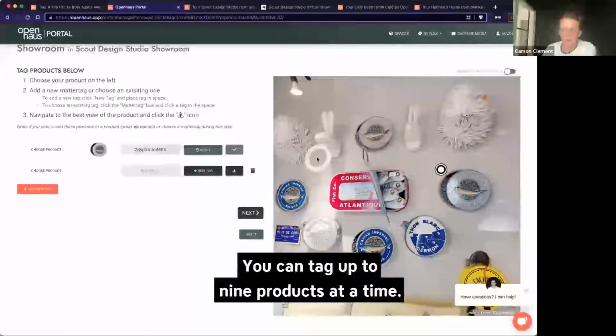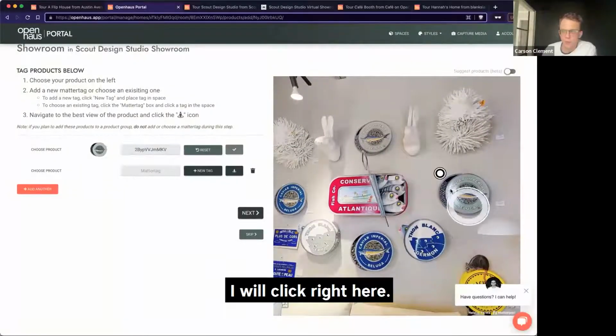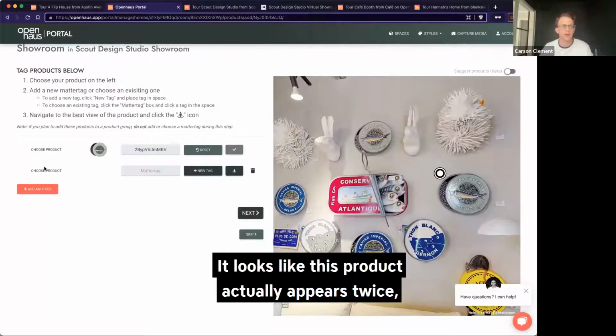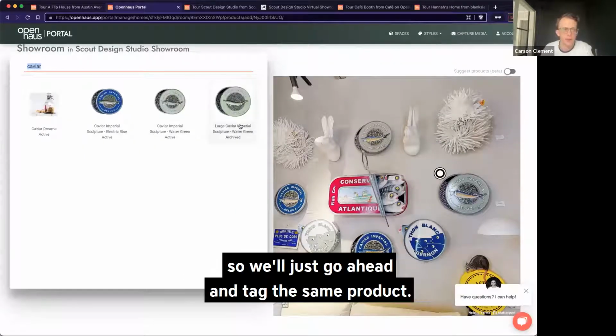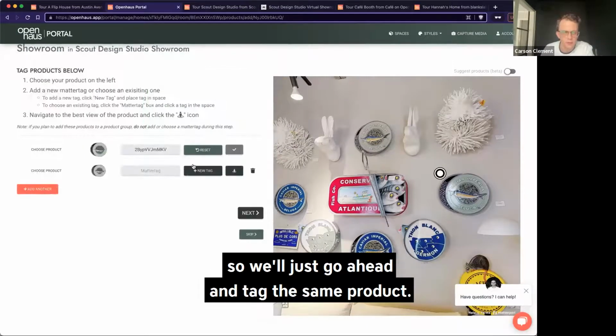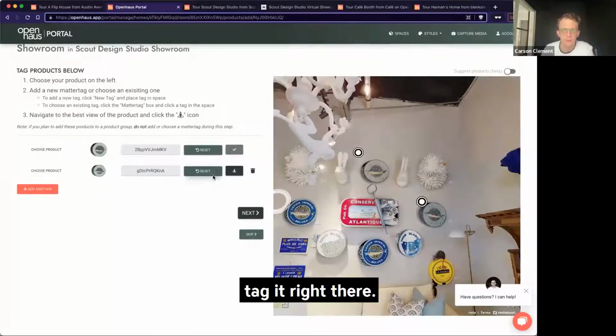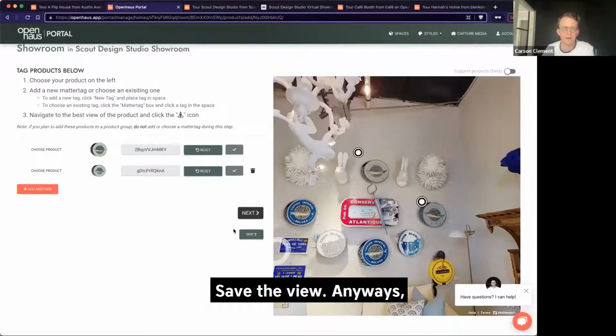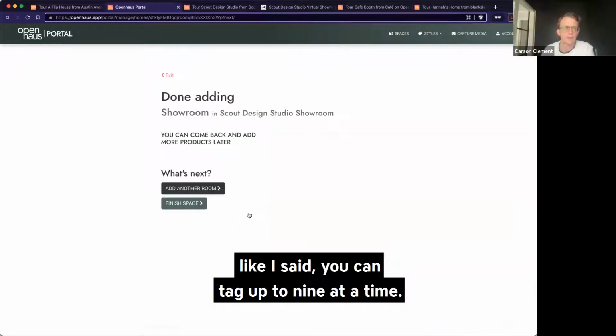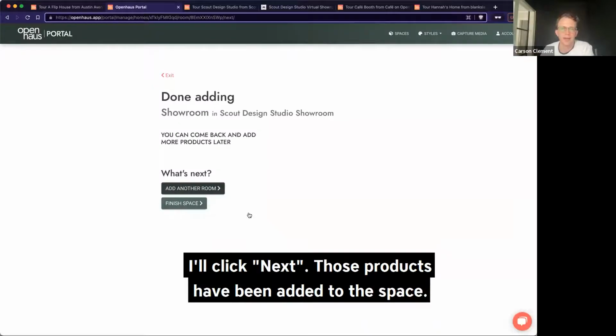And so I will click right here. Looks like this product actually appears twice. So I'll just go ahead, tag the same product, this version, click new tag, tag it right there, save the view. And anyways, like I said, you can tag up to 9 at a time. I'll click next. And those products have been added to the space.